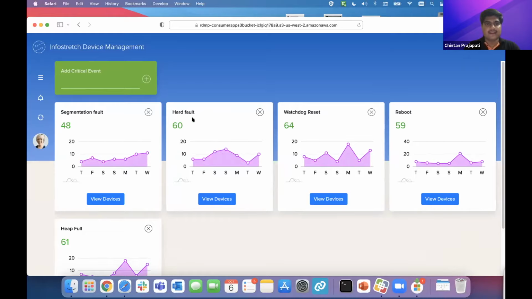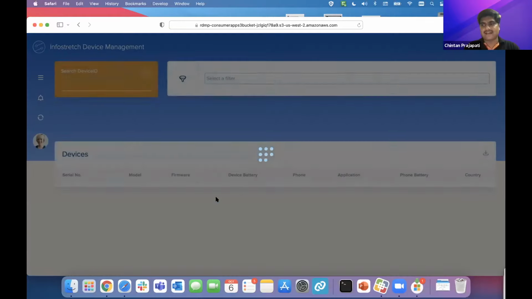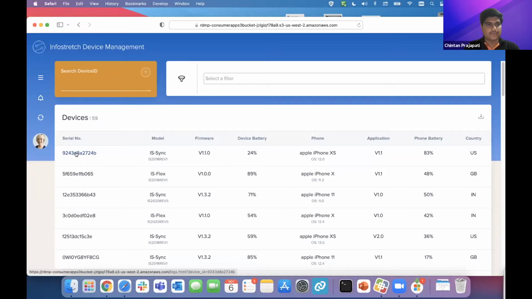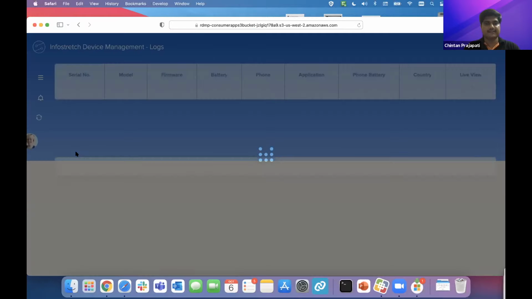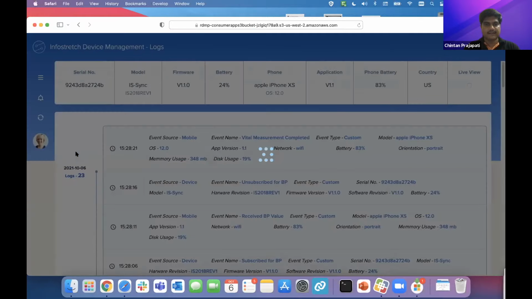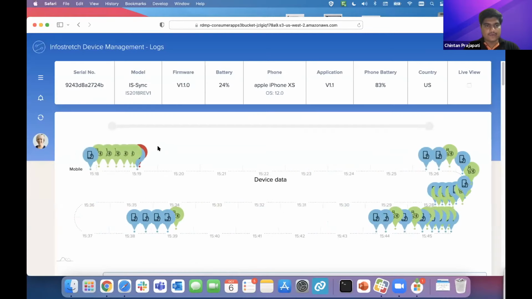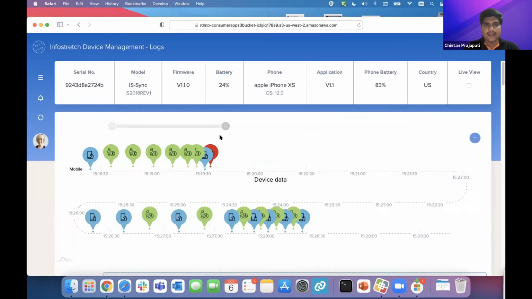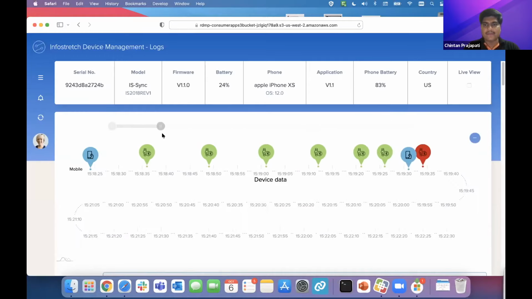Here I will see the hard fault event. This is a trending pattern of how that error has occurred. If we go to this view device, it will show me all the devices on which this error has occurred. So I will click on this device. And as you can see, this red mark is showing that the hard fault error has occurred. Let me zoom into that part and I will be able to see the sequence of what happened on the device.